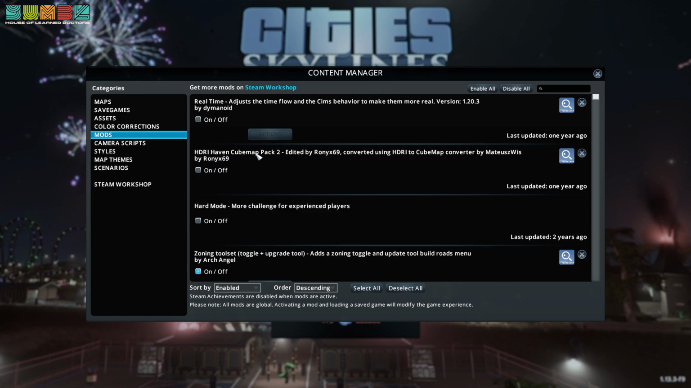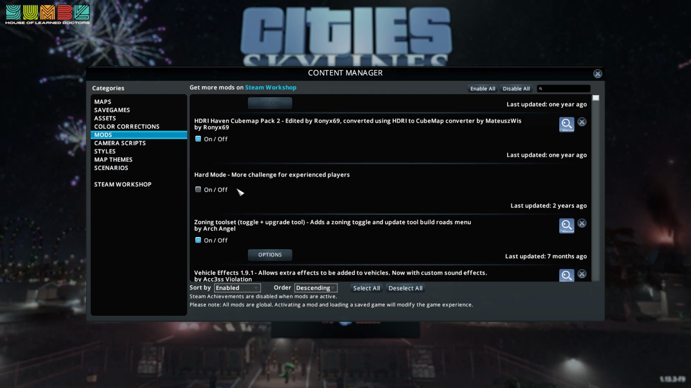Like, look at this. I got new cube maps. That's something I haven't talked about on YouTube yet. Skyboxes. You want to change your sky, get a cube map. I'm going to turn that on. Real time, not using it right now. Love it, not using it right now. I'm going to leave it off. That's intentional. Hard mode, we're going to leave that off.